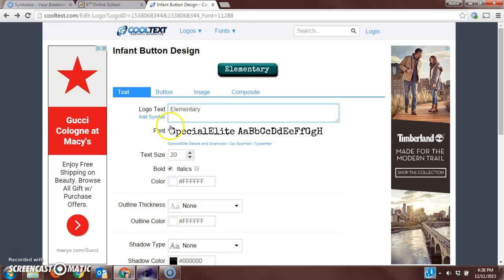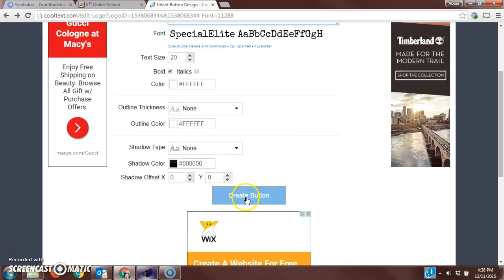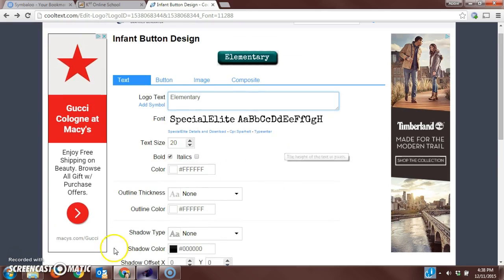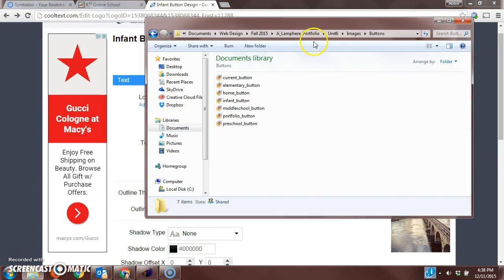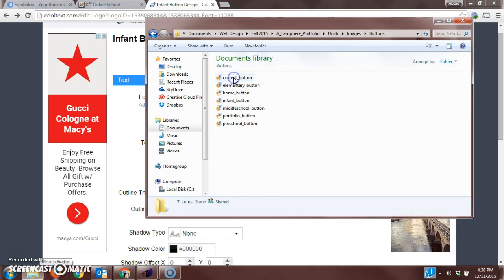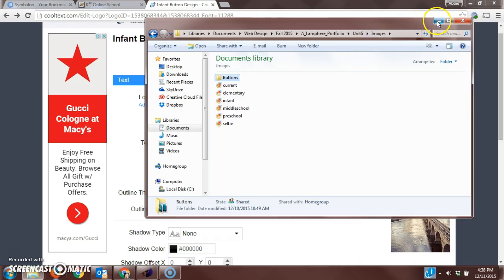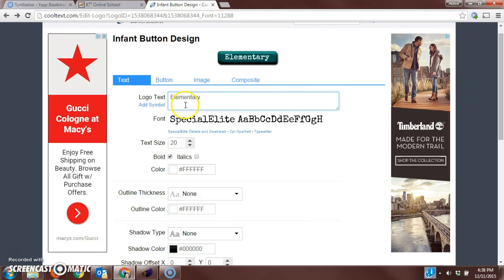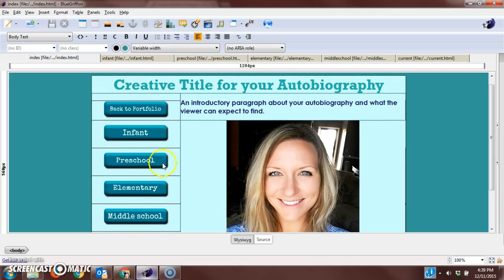Make sure you're spelling it correctly. So go through and create all your buttons, and make sure you're saving them all within your Unit 6 Images Buttons folder. And then let me just show you what all buttons you need.